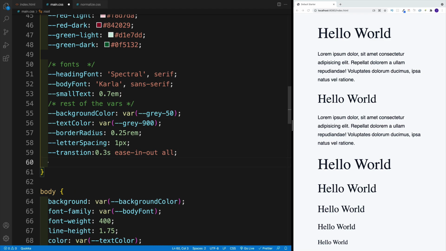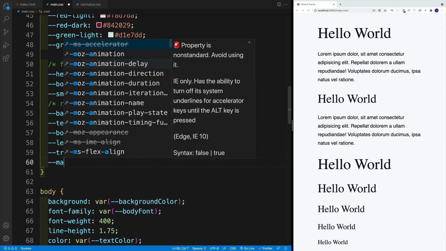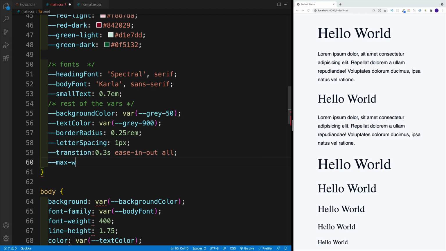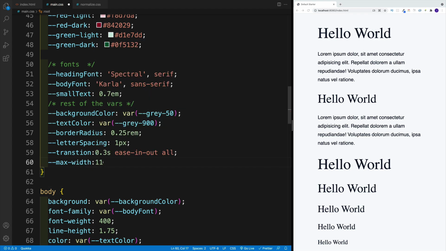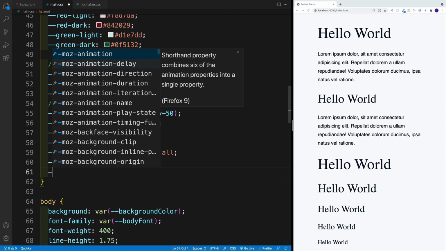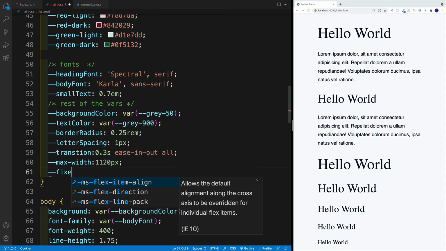Then we have max width and fixed width. So let's set up the values and I'll show you in a second. So we're going to go with max width, and my preference is to keep it either 1170 or 1120. Again, that is just my preference. Some people have it bigger, some people have it smaller. Doesn't really matter. And we're going to go with fixed width.